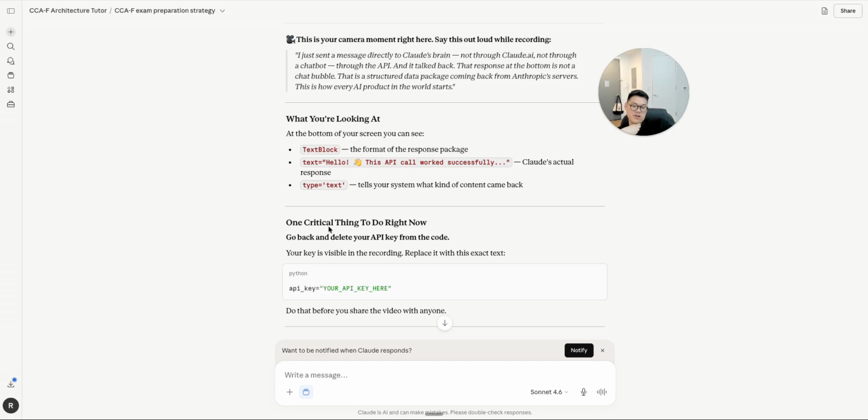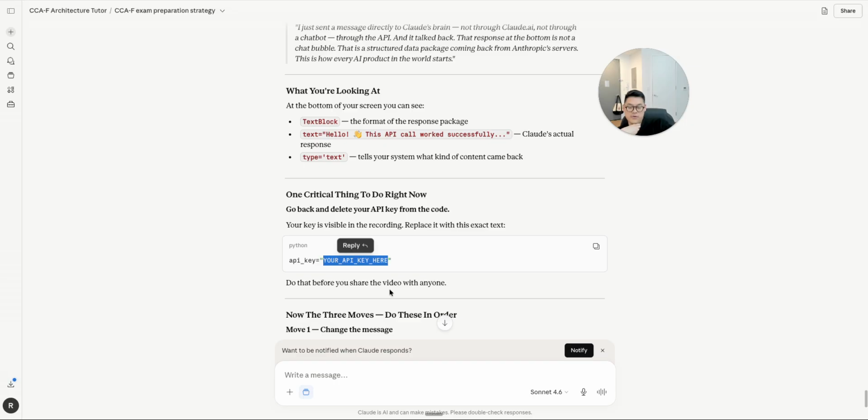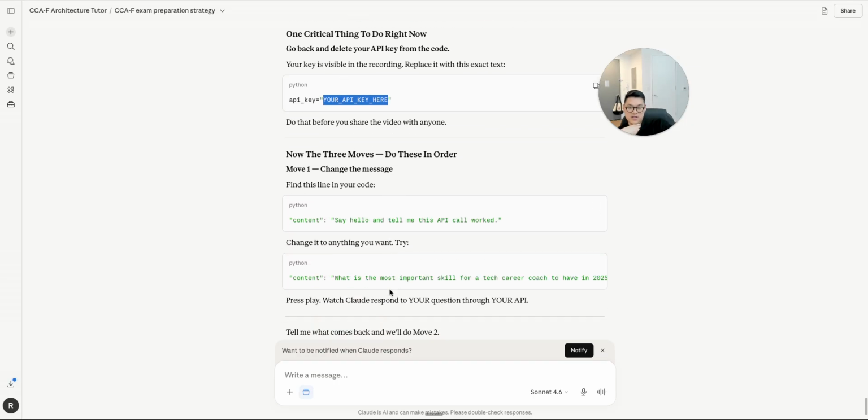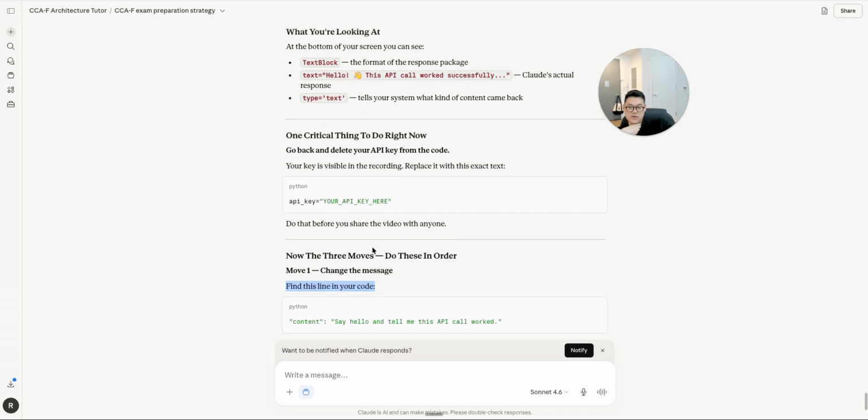Now, one critical thing to do right now: go back and delete your API key from the code. Your API key is visible in this recording, and replace it with this. So that's what I'm going to go ahead and actually do. Your API key here. Do that before you share the video. The next 3 moves is find this line in your code, content. Okay, so I'm going to do all this now.